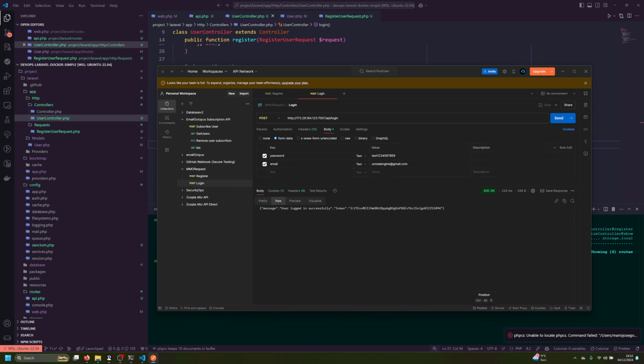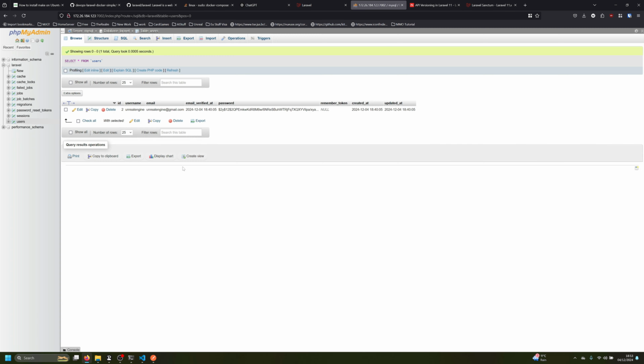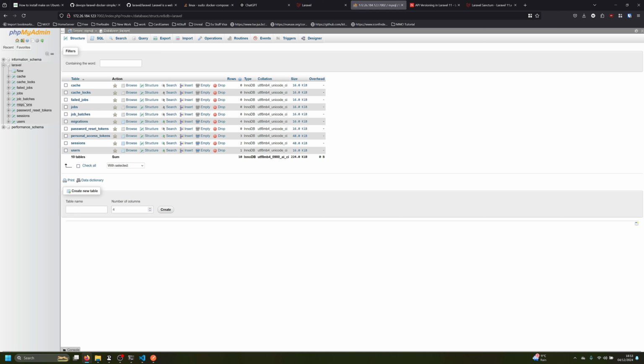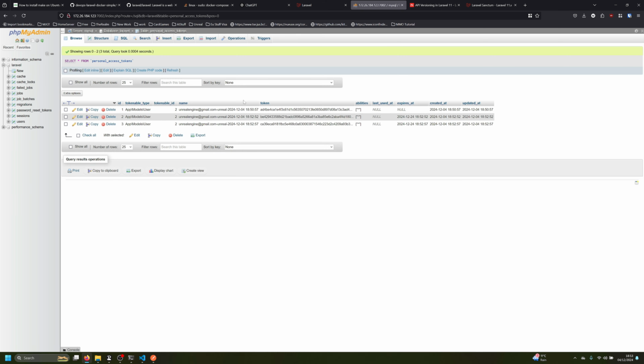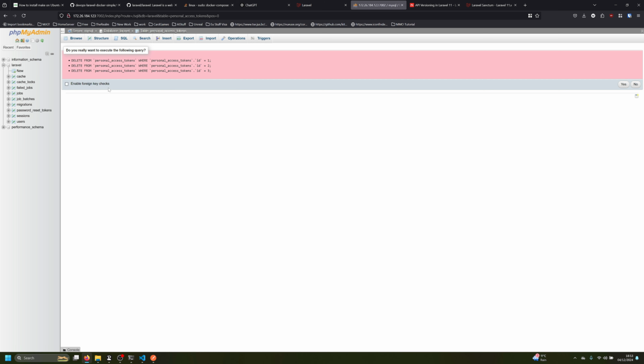And if I keep sending, I keep creating new tokens, and that token has an expiration date. If I go back here to my database and I go to, let's say, what is it? Personal access token. I have all the tokens created here, last seen at, expires, and then I can just come here and delete the token, and then the user is not allowed to log in anymore.